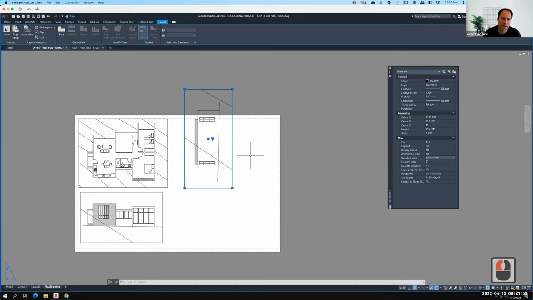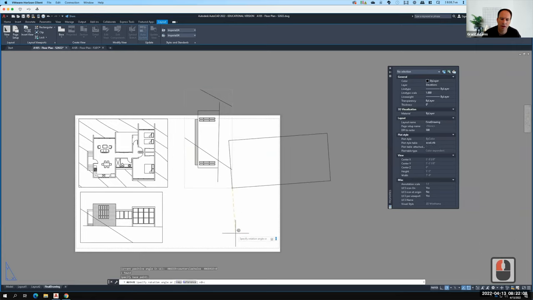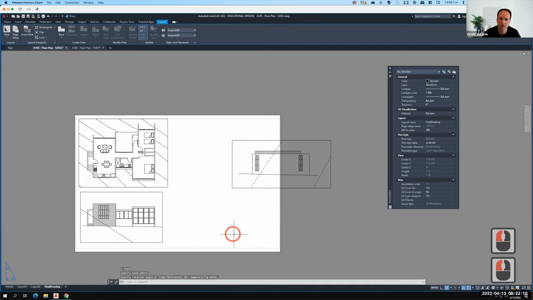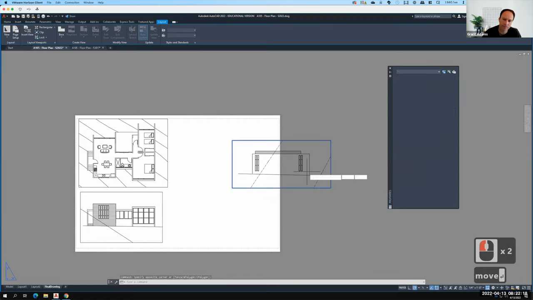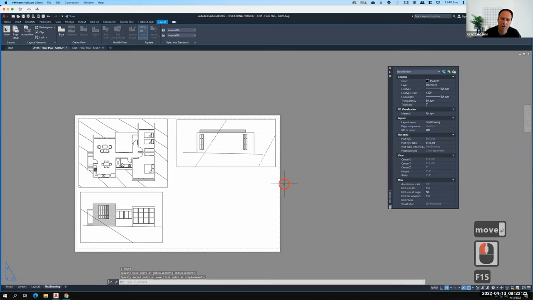So it's selected, type in rotate. I'm going to choose a base point to rotate from, and I'll rotate this down so that it's in its correct direction. So that's all I did, is I just rotated that viewport. Now I can move this over and set it up in that part of the drawing. You can see where I'm going with this.